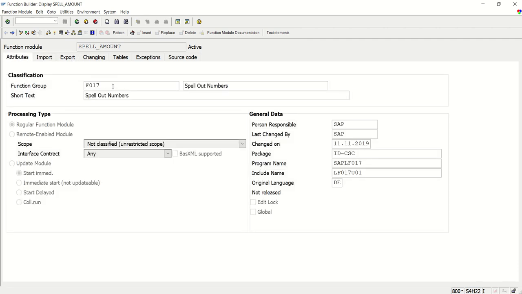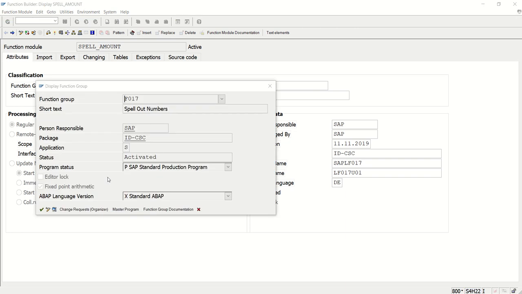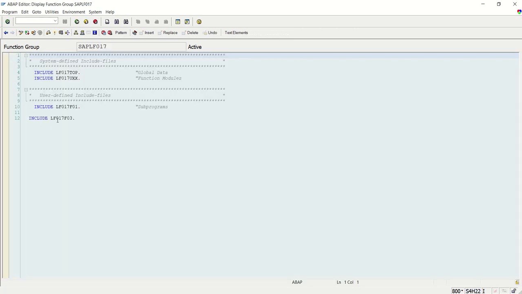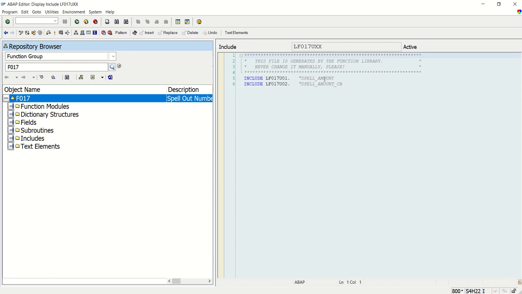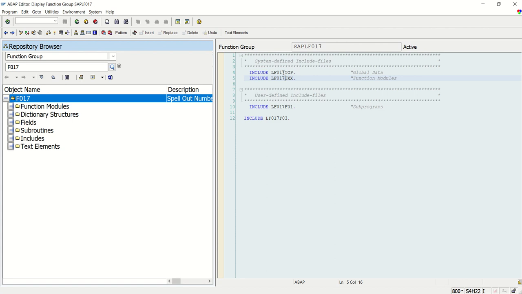And now, as I explained, a function group is a container. If you go to this function group, here you can see every function group by default contains two include programs. The first is TOP and the second is this UXS. In the second one, we can see the list of all the function modules in this function group. Here in function group F017, SAP has created two function modules, SPELL_AMOUNT and SPELL_AMOUNT_CN. Any global data declaration we can do in this TOP include.